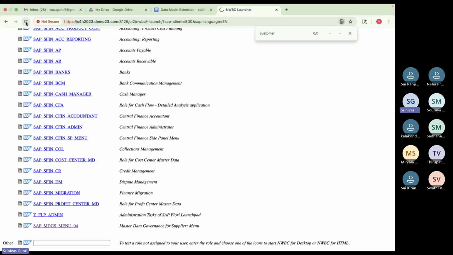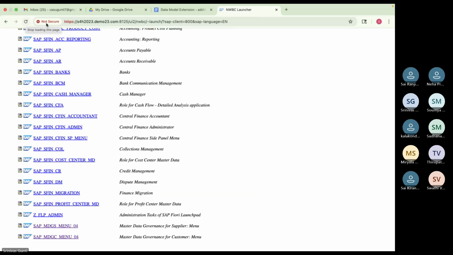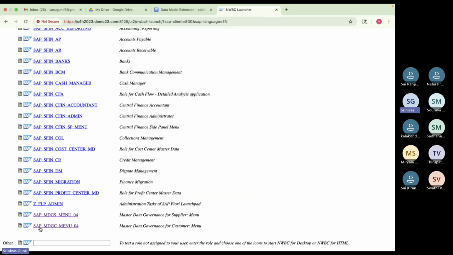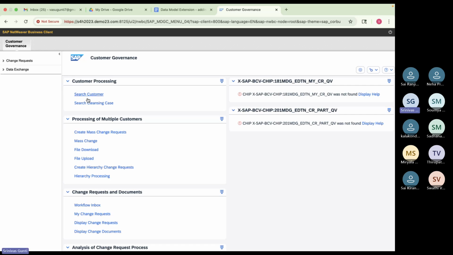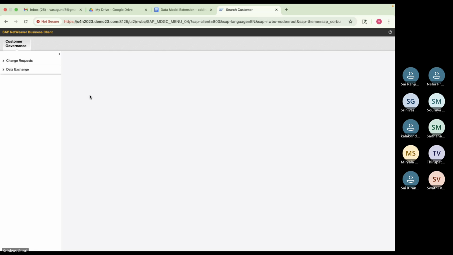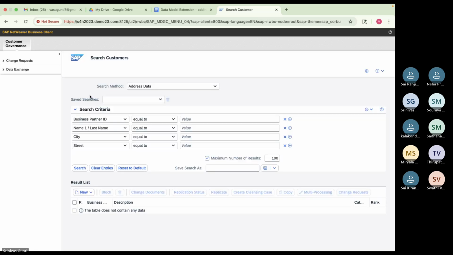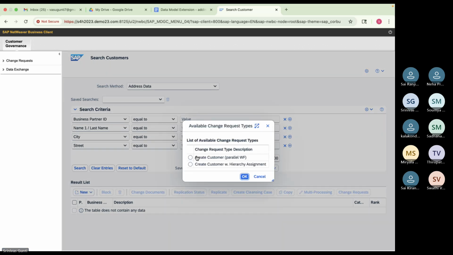Just refresh it. Yeah, at the bottom, if you can see SAP MDGC master data governance for customer menu, the role is added. So click on this. Click on search customer. Click on new organization and click on create customer. Click OK.